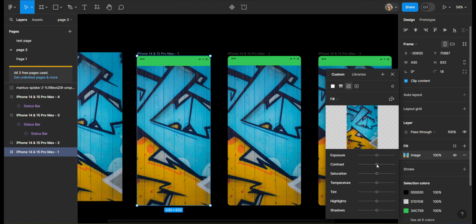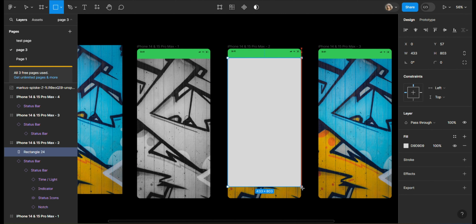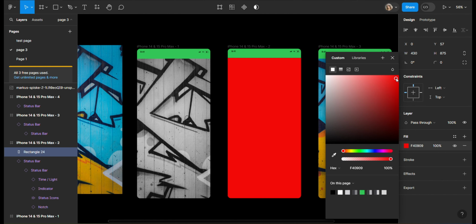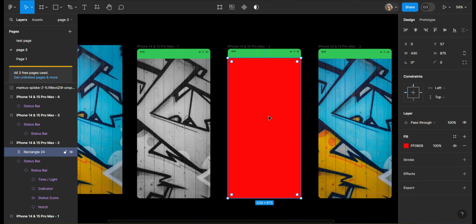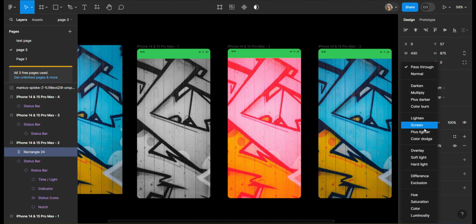Next time, what I can do with it, I can play with its saturation and contrast to make it look darker and a little bit, how to say, neon color. But for the next step, I can draw a rectangle to cover it. For this blending, I can use some colors such as red, purple. It depends on whatever you want, and I can play with its layers.